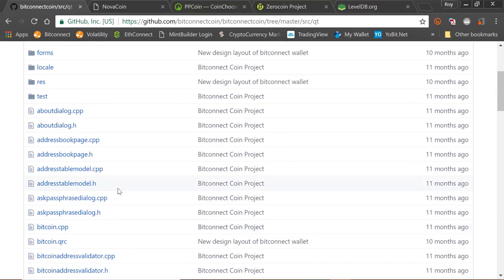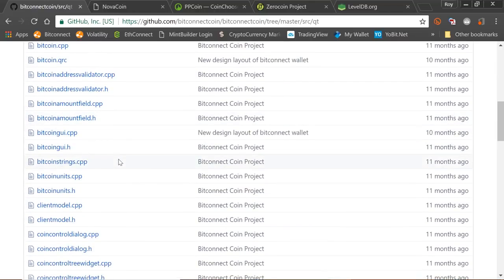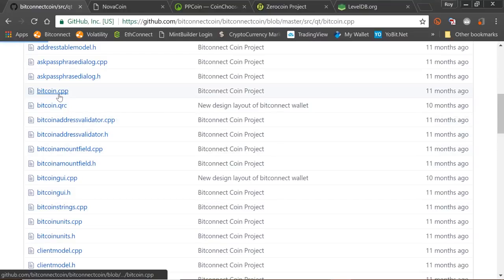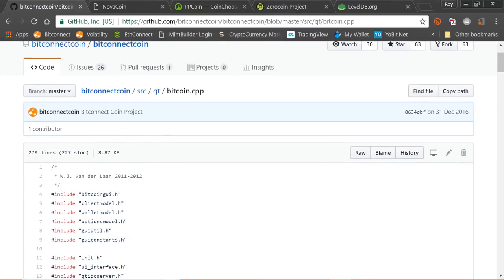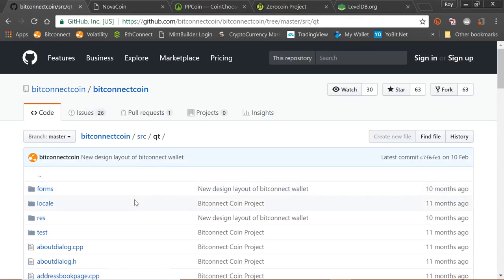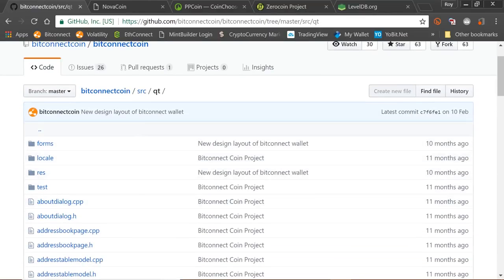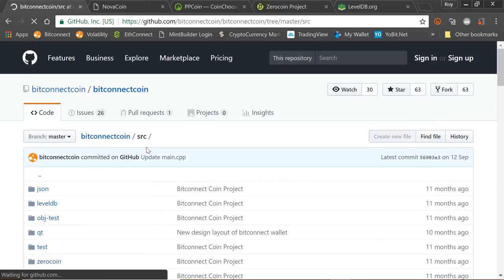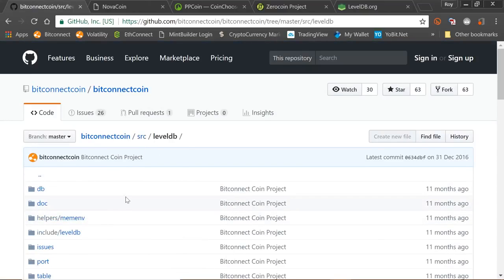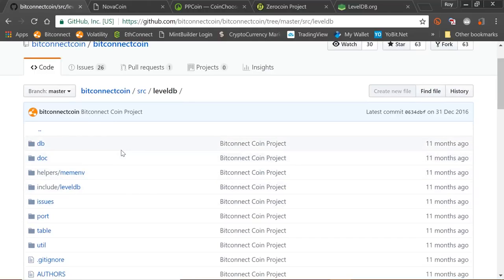So all of this here, all these different files, I mean, there's one for Bitcoin. So if you look at the collaborators for Bitcoin, you can see this one was actually written by W.J. van der Laan in 2011-2012. If you go back to the QT area, so yeah, you go through all the QTs. That's the QT software. If you go into LevelDB, so if you want to know what LevelDB is, this is a very lightweight database.